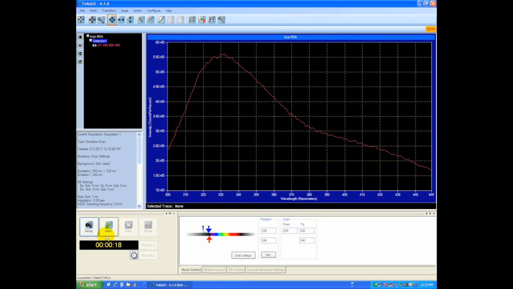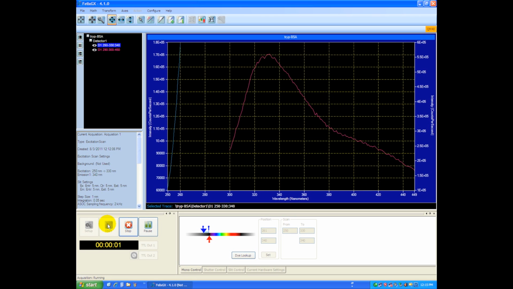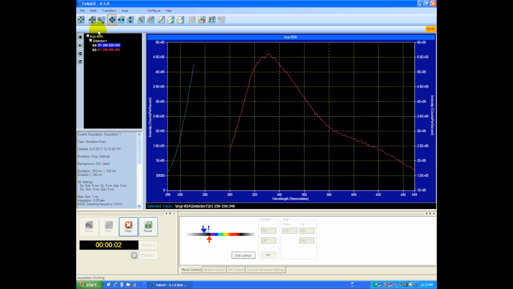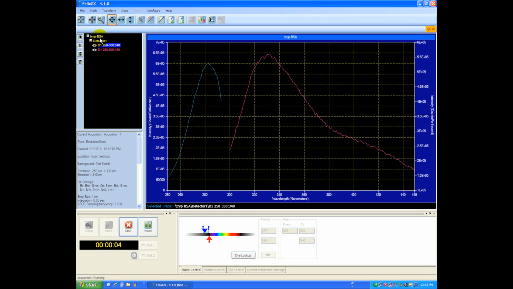Now when I say accept and start, the monochromator will begin scanning the excitation, and you can see that both of these traces now are contained within the same session. Now notice on the graph here, we have the old scan is assigned to this axis, and the new scan is assigned to this axis. So the system is doing some intelligent axis automation where it's controlling the left and right axes automatically, so you don't have to do that manually.